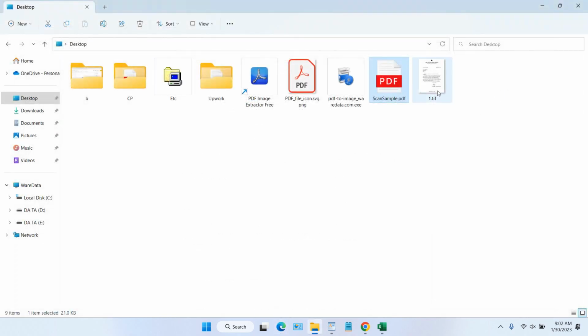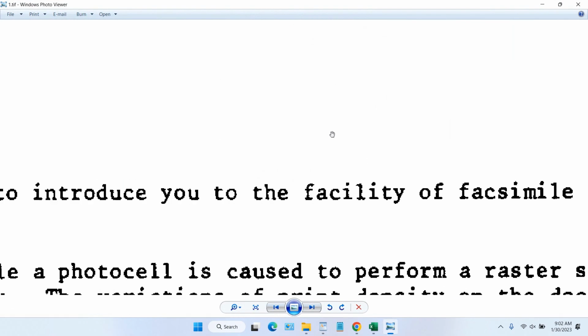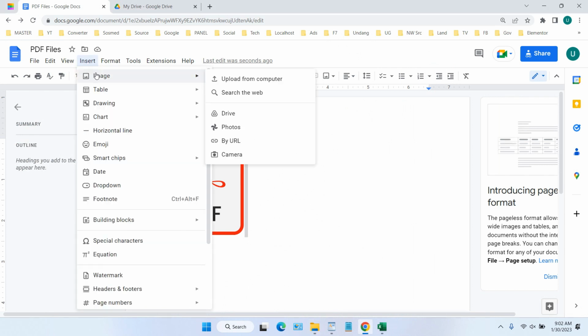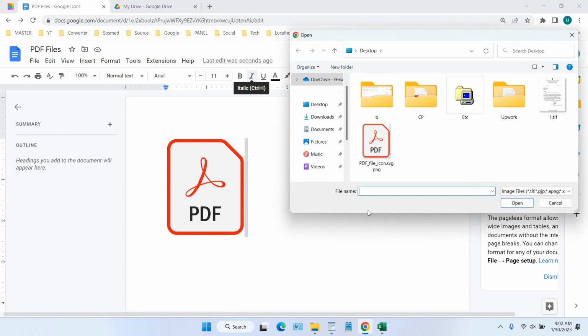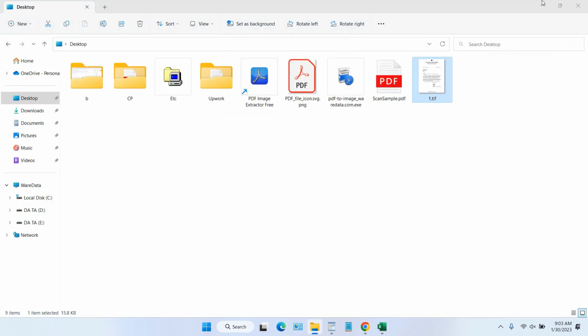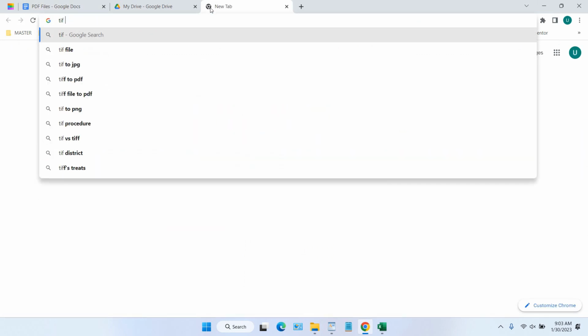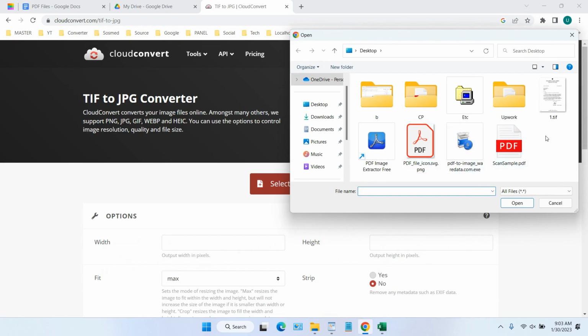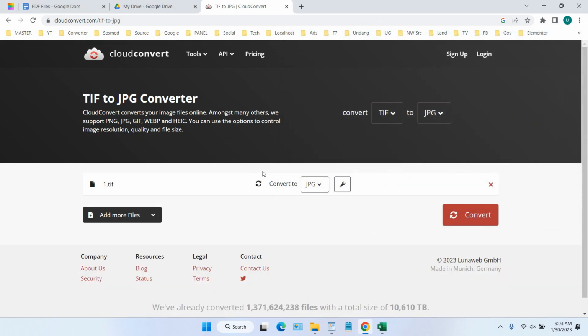And these are the images. Now we can insert the image by directly clicking Image and uploading from computer. And if your image format is unsupported like this, you can just use an online converter. Just type in Google TIFF to JPG. Just select your files and select your image and click Convert.